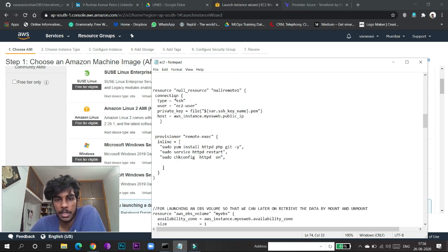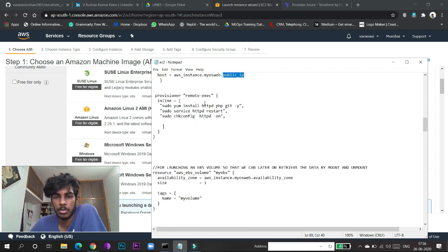Now to get entry, we will type SSH ec2-user, as I showed you earlier, with the public IP, so that we can enter and do whatever we want. Now we installed httpd and PHP, as my code is in PHP, and git for cloning my repository whenever a developer pushes any new code.